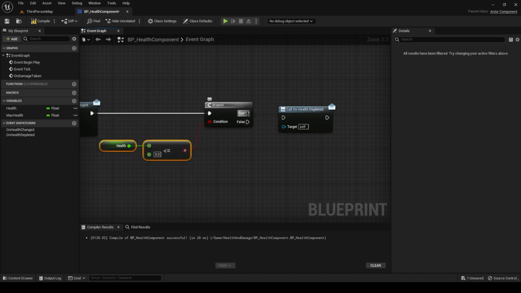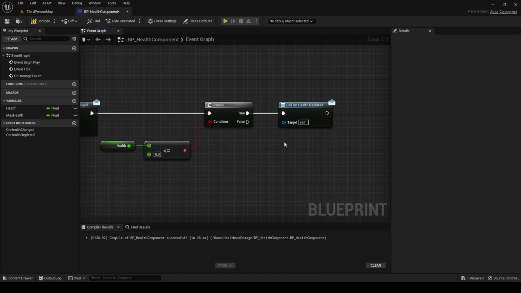In the case of our character, this will be all the logic around death. In another example, we can think of an explosive barrel to implement the actual explosion when health is depleted. Compile, save, and now you have a reusable health component created.